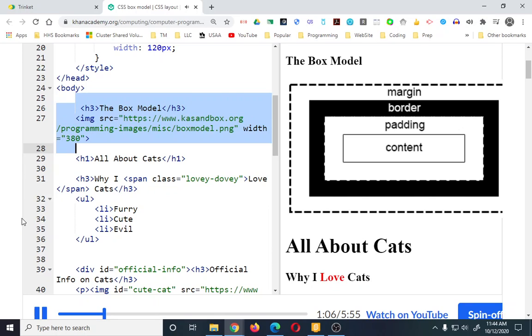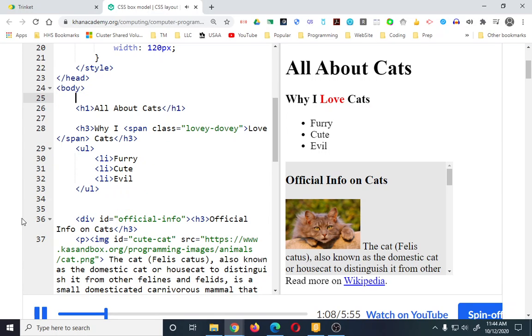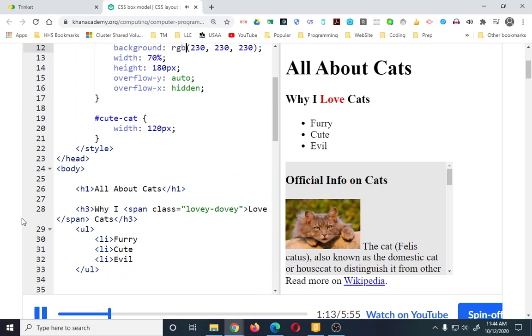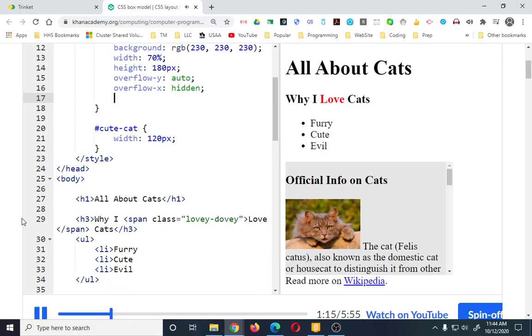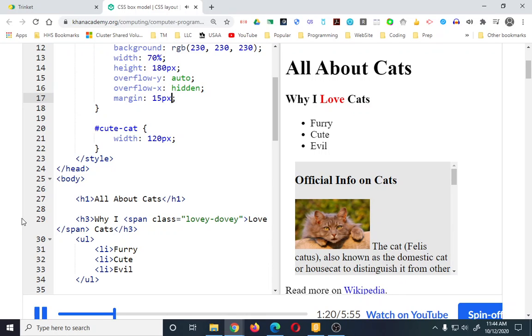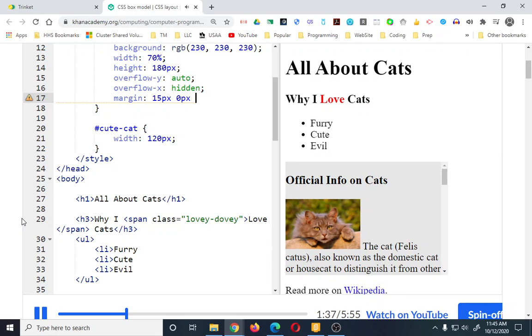We'll specify margin using our favorite unit, pixels. To add 15 pixels of margin on every side of the official info box, we can just write margin 15px. See the change that made? What if we want a different amount of margin on each side, like more on the top and bottom than the left and right? We can write those amounts in clockwise order, starting from the top. So top 15px, right 0px, bottom 10px, left 6px.